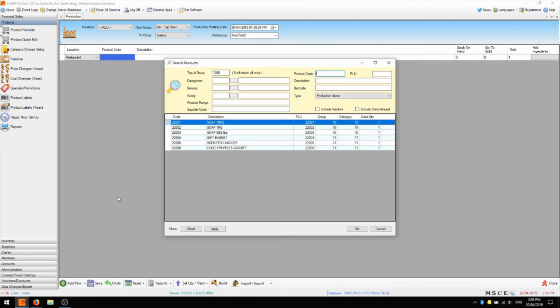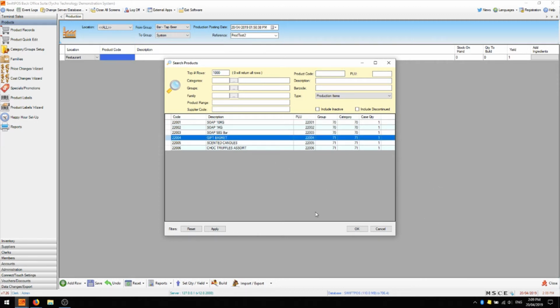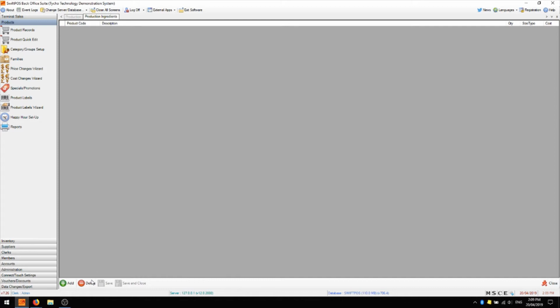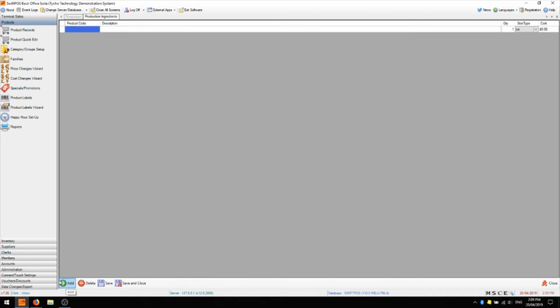Now if I remove this item, we can go ahead and create different kinds of products with multiple ingredients. So in this example, I'm going to be creating gift baskets. I'm going to produce 5 of these. And in my example, my yield is also going to be 5.